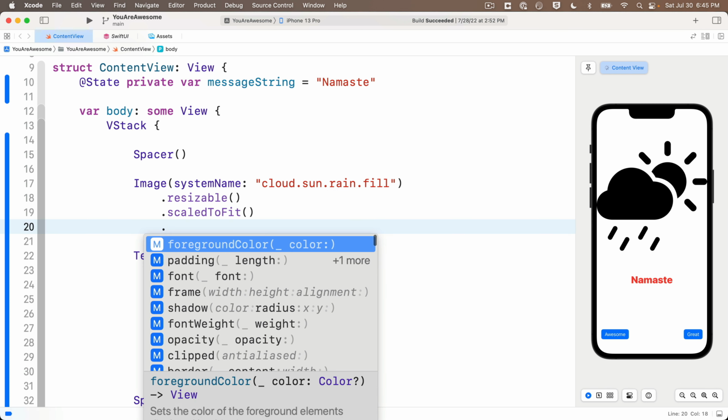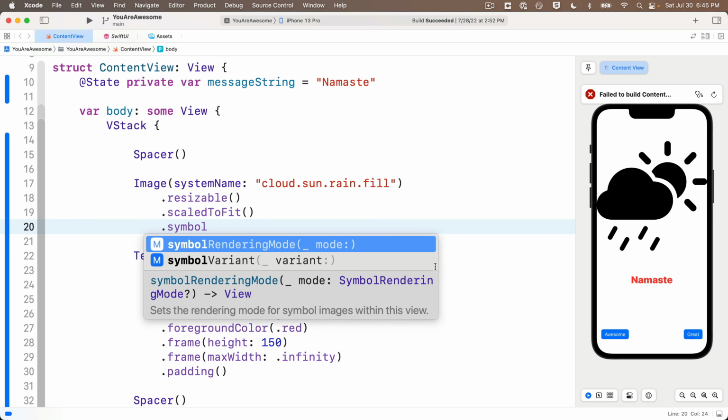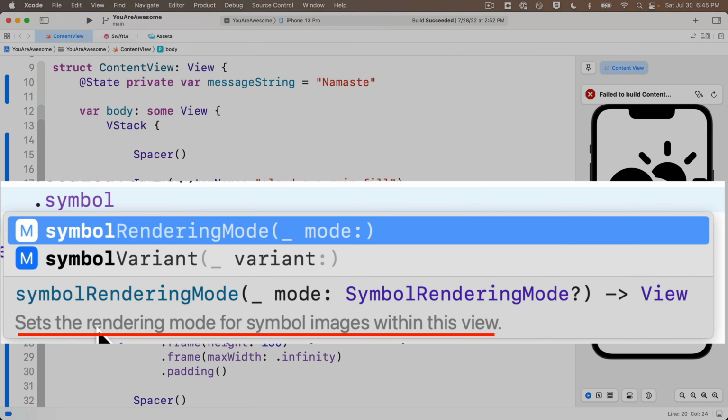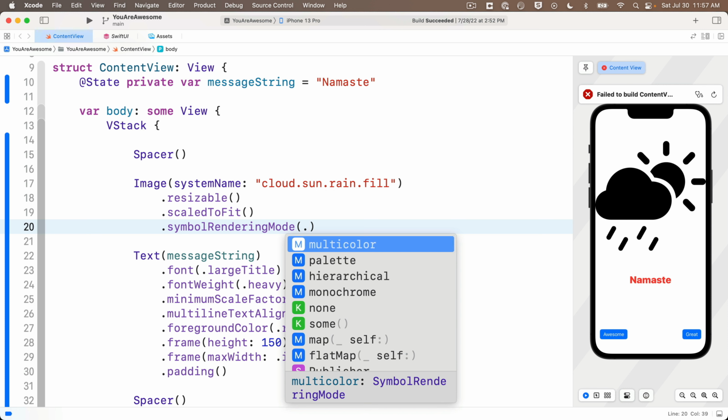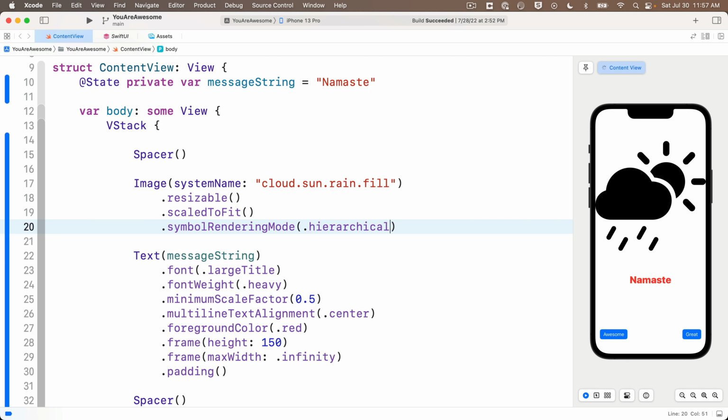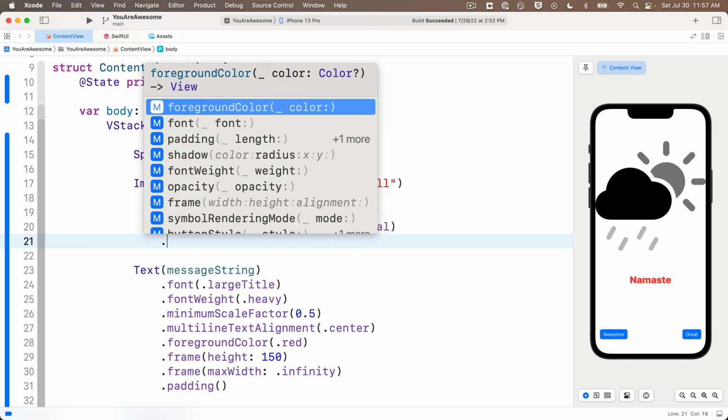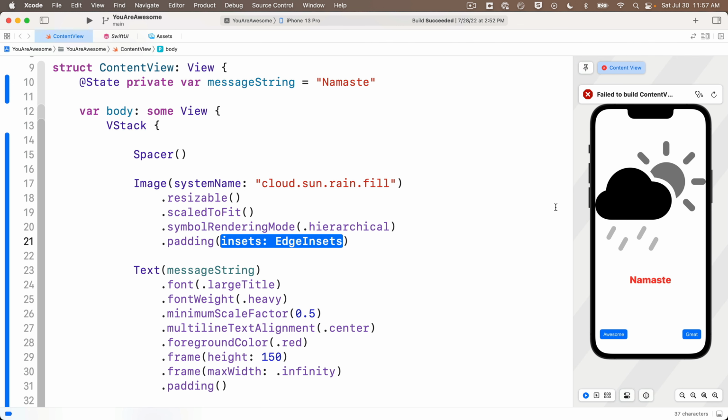Now the modifier is called symbol rendering mode, and we see in code completion this sets the rendering mode for the symbol image, and it accepts a symbol rendering mode data type as input. So we'll select this modifier, even if you don't know what a symbol rendering mode is. Period shows you options, code completion kicks in, and sure enough, we see the system rendering modes which match the SF Symbols app: multicolor, palette, hierarchical, and monochrome. So let's select hierarchical, and look at that, black cloud and gray sun and rain, just like it was in the app. I'm going to add standard padding below this image, and then I'm going to head back to the app.